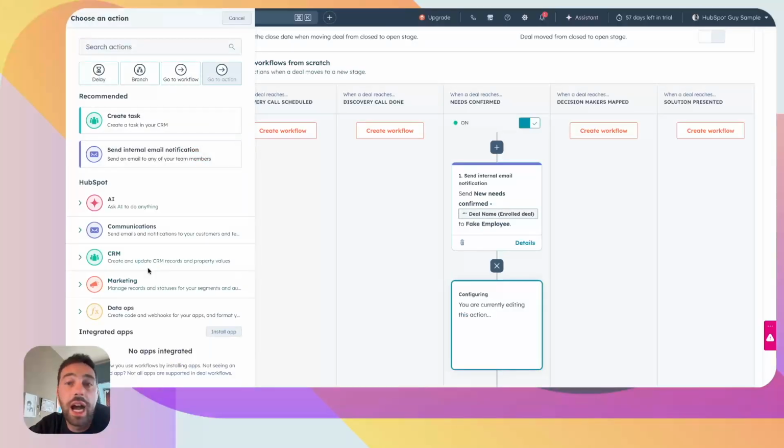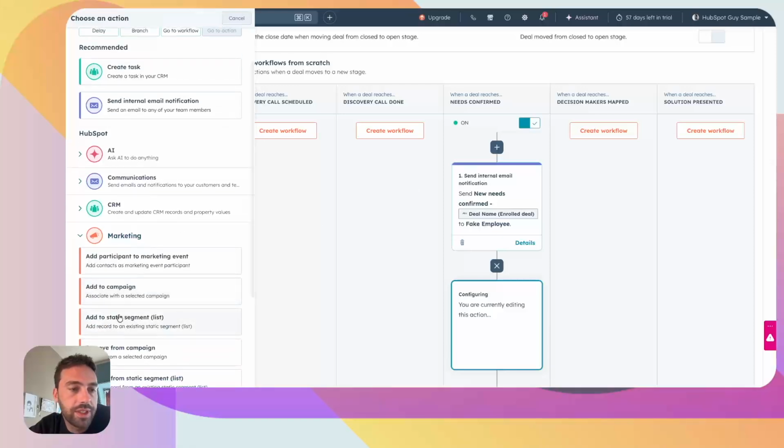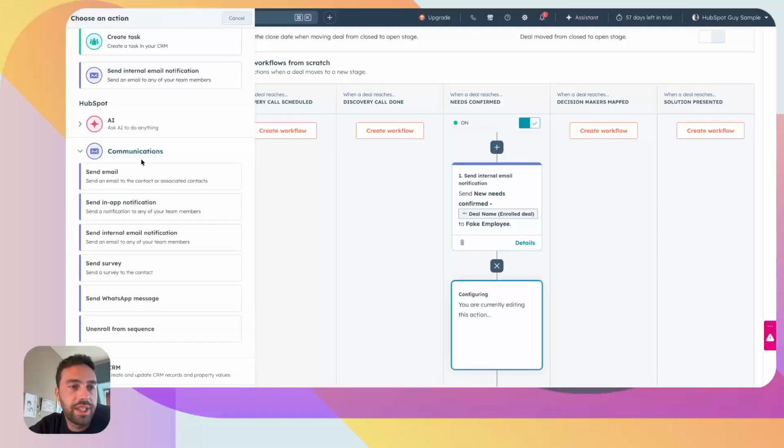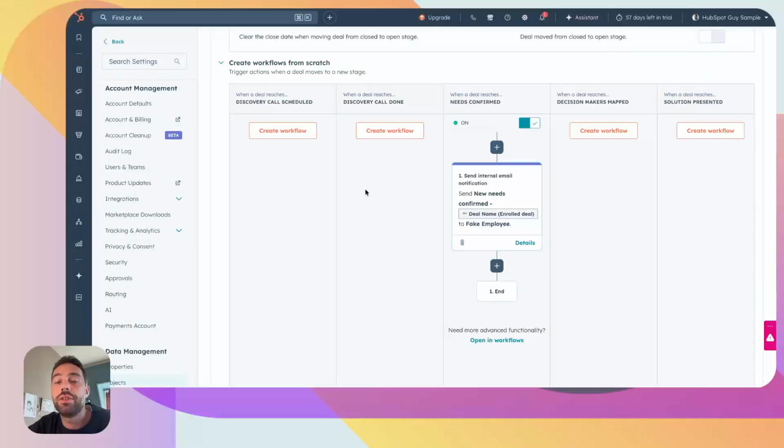You'll be able to add this new qualified opportunity into a specific static list. You can set the contact as a marketing contact. You can send them an email directly. You can send a WhatsApp message. Basically, you can do everything that a workflow lets you do normally, but directly within this easy to read tab that will get triggered every time a deal goes to this specific stage.